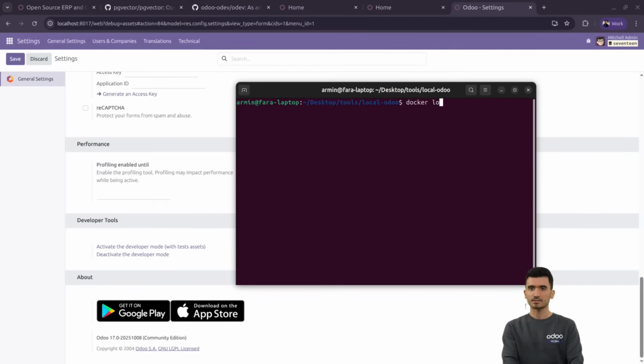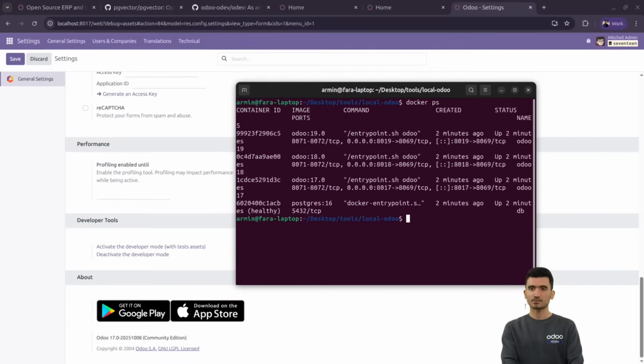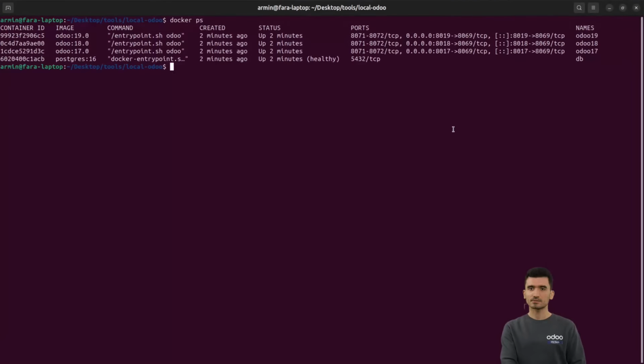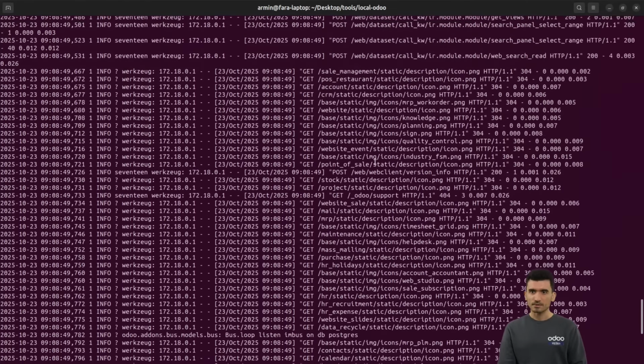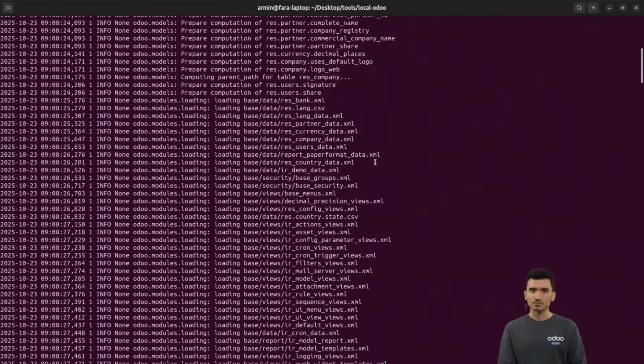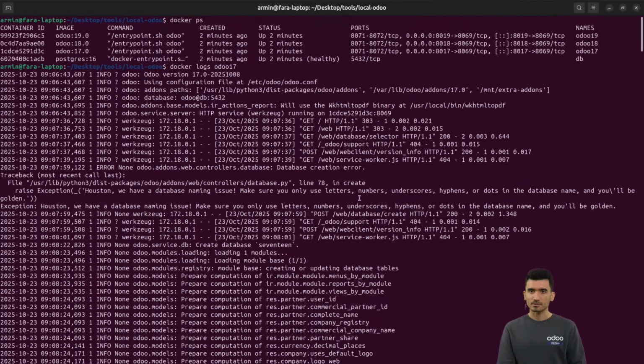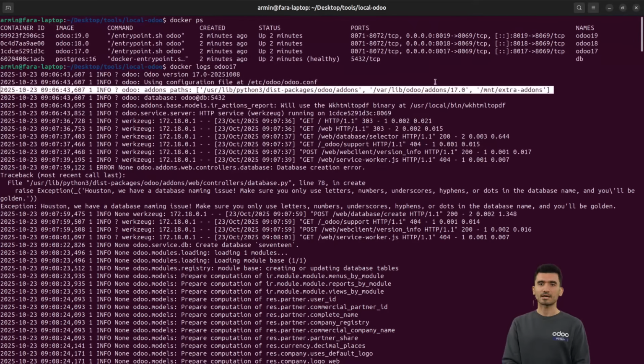Of course, we can always go into the logs. So let's go to the Docker PS, and let's go to the Docker logs of Odoo 17. Let's see if we can find a clue here as to why we're not getting it. As I can see here, I have Odoo 17, I have mount extra add-ons, so these are the add-ons path. However, I'm not seeing the enterprise nor the design themes here. So that exactly right there is the issue.